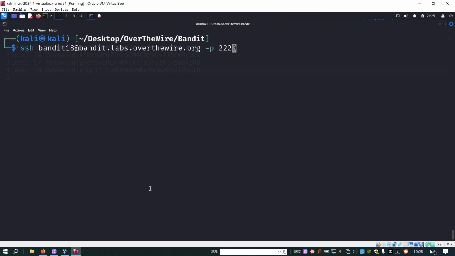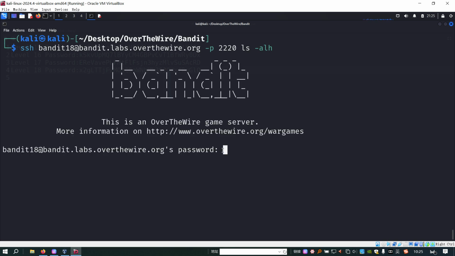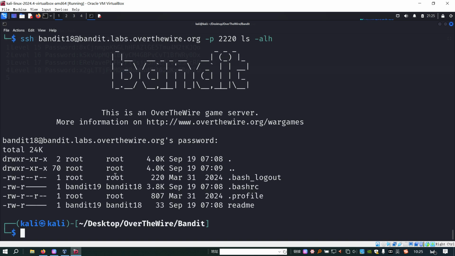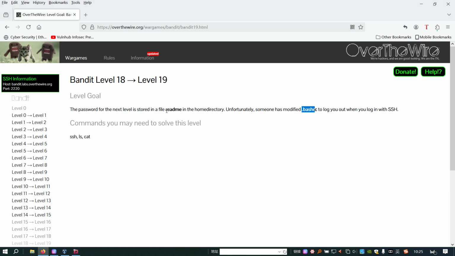For example, we can run a command like ls. We can even put the option -alh. Okay, press enter. And we can supply the password again. As you can see, we got all the files and directories from the home directory of this user, bandit18. And the readme is the file that contains the password for the next level.